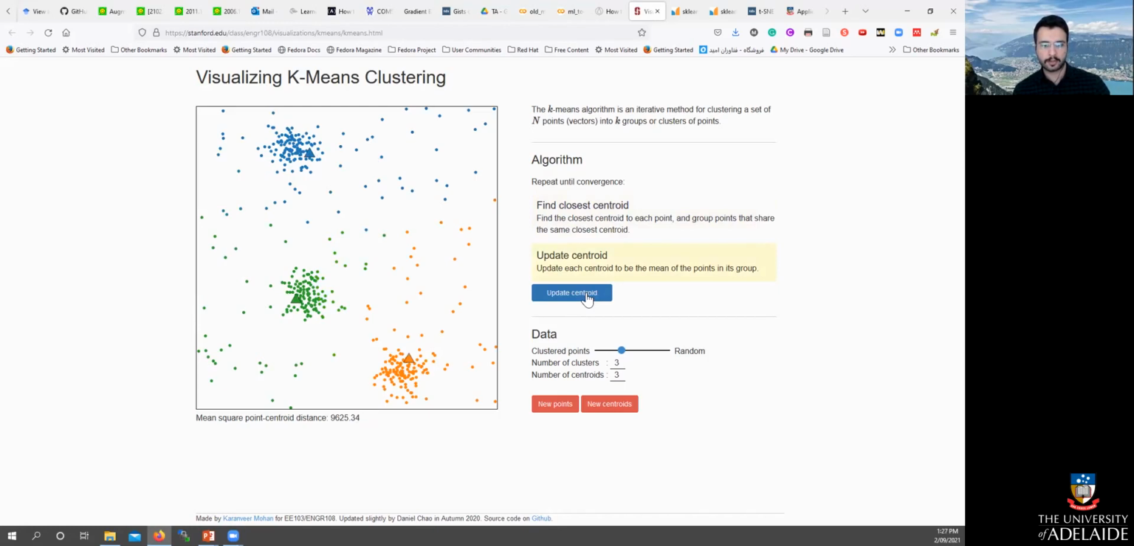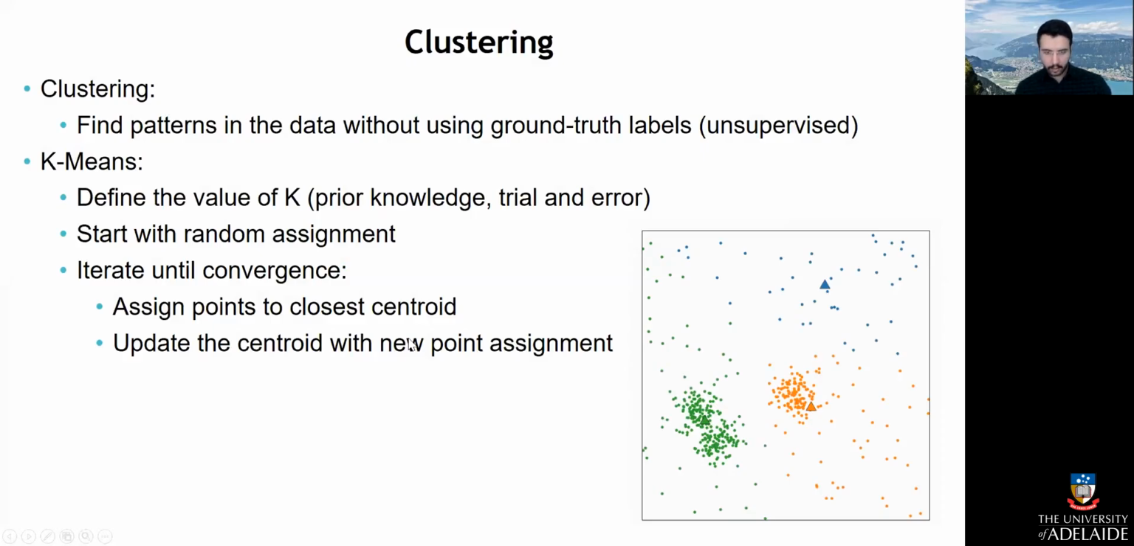And we will see that as we do that again and again, there is a point where these centroids wouldn't move too much, or the labels of these points wouldn't change that much. And that's where you can say the algorithm has converged. And now you have found 3 clusters. Basically, you have labeled these points without having any ground truth labels. So that's the idea of K-means.